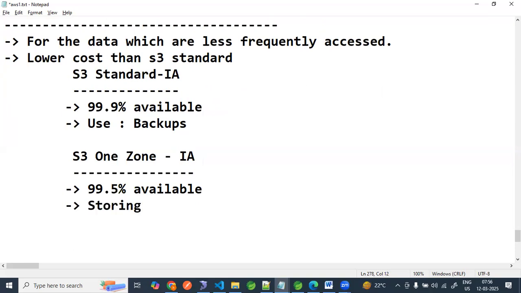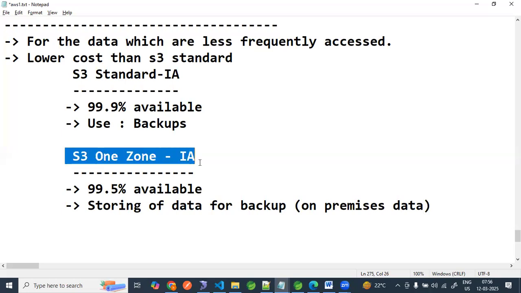The use case is storing data for backup, on-premises data backup. On-premises means the company has storage inside their own premises and they want to store data for some time for backup. So they can use S3 One Zone infrequent access. Okay, now.